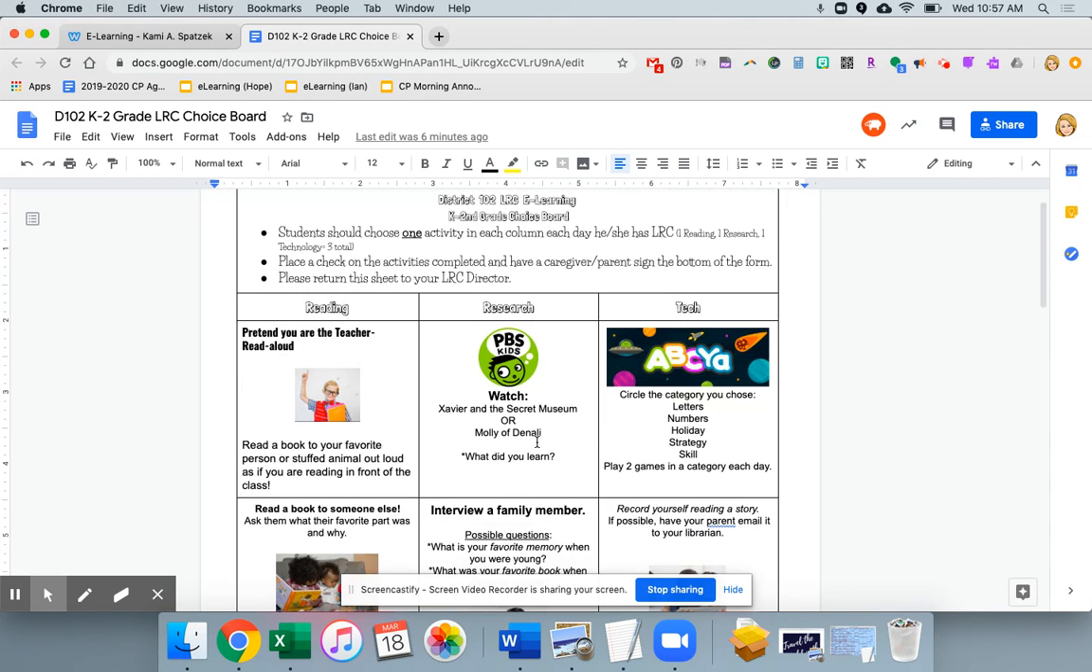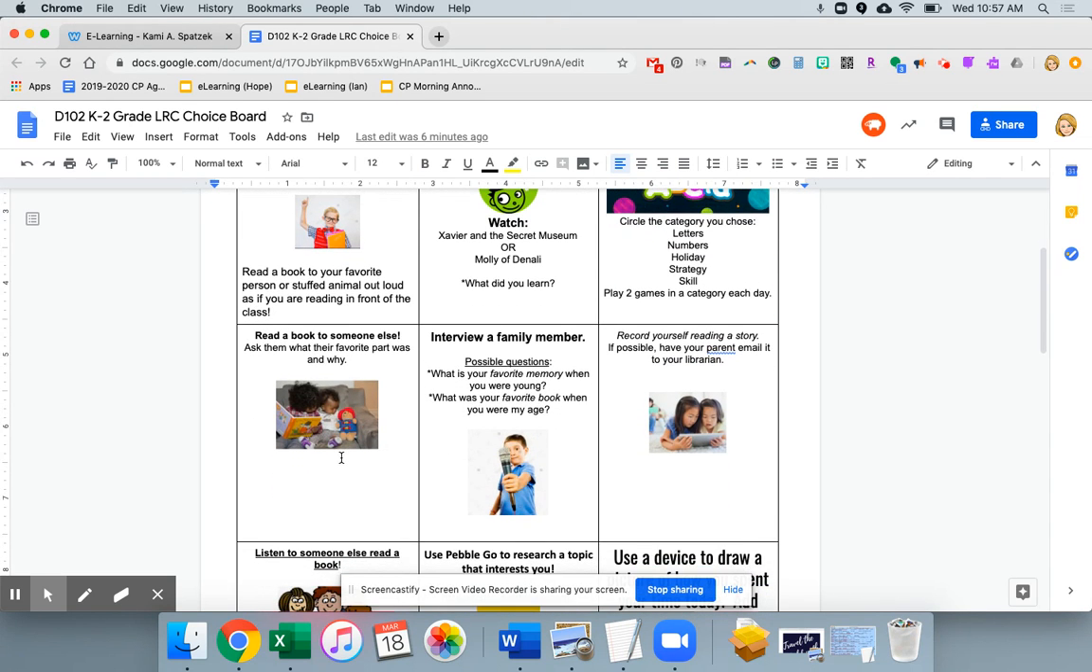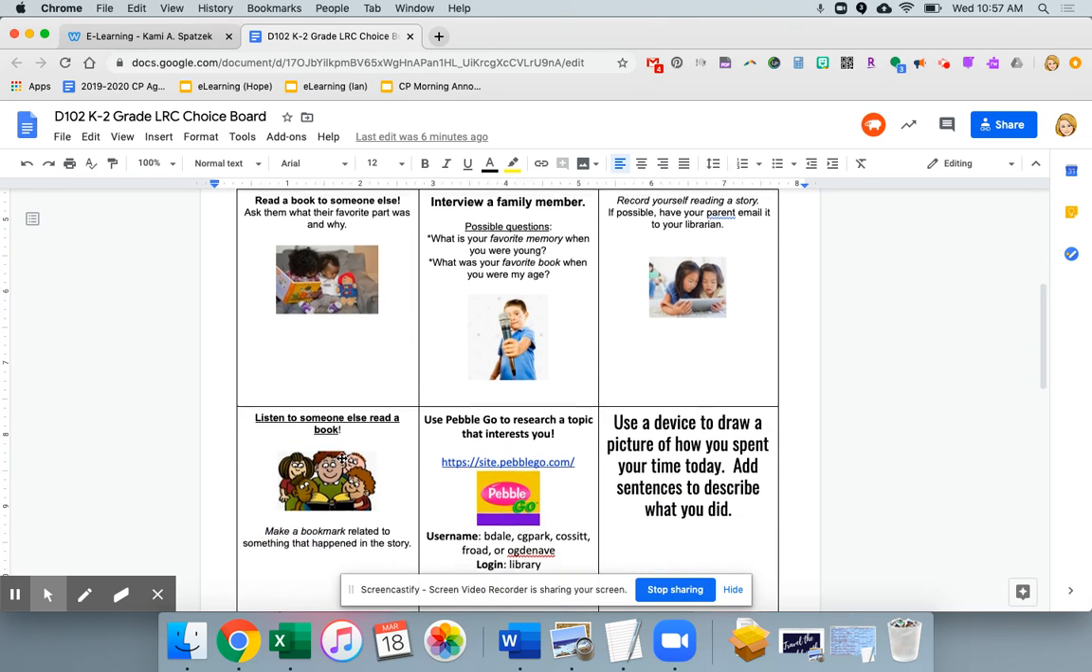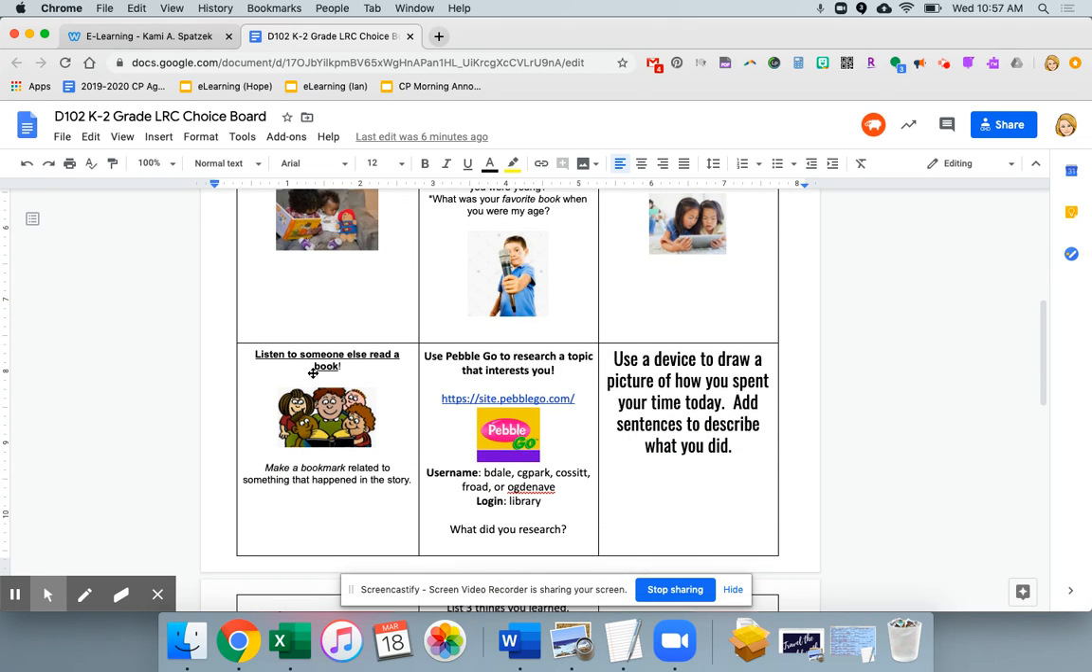I'm going to scroll through and see something that looks interesting to me in each column. I like this one right here: listen to someone else read a book. This could be a human person, somebody at home with you. This could be Raz Kids, which is now free for everyone. This could be listening to somebody read you a book out loud on Mayan. Once I do this task and actually listen to somebody read a book, I can put an X, and I'm already 1/3 done with my assignment.